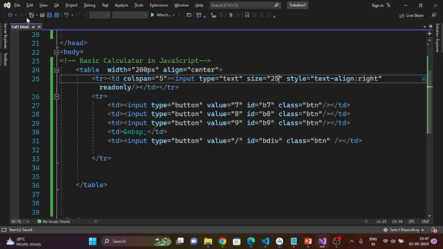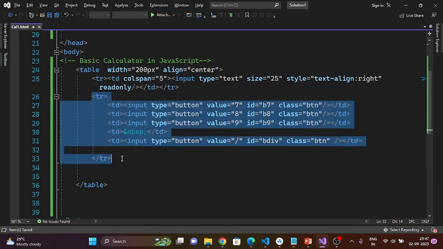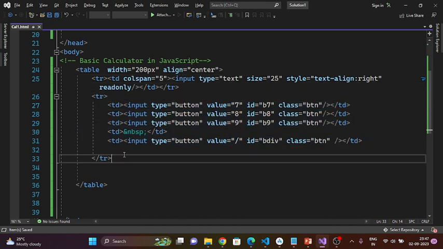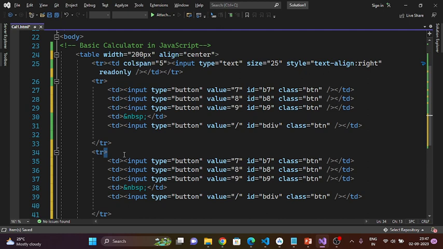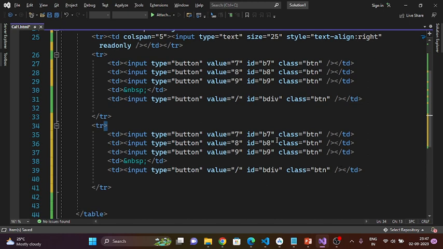Now I'm going to copy the same row and add it after this first row. I'm going to change the value on the button as 4, 5 and 6. Now I'm going to change the ID of this button as 4, then 5, then 6.